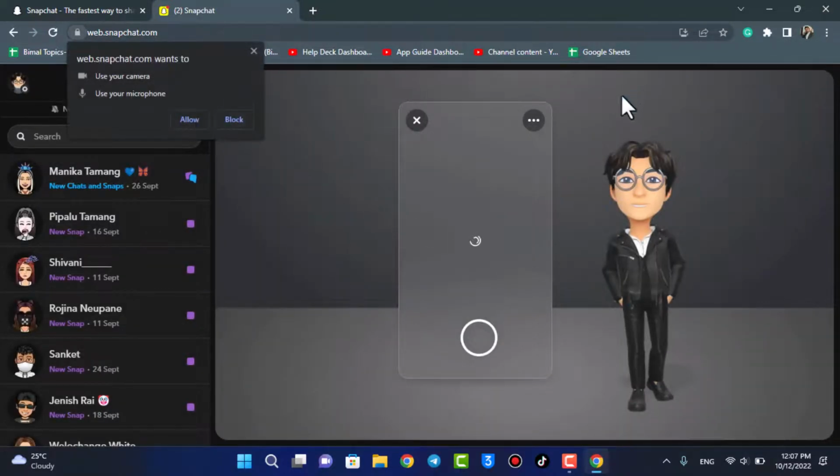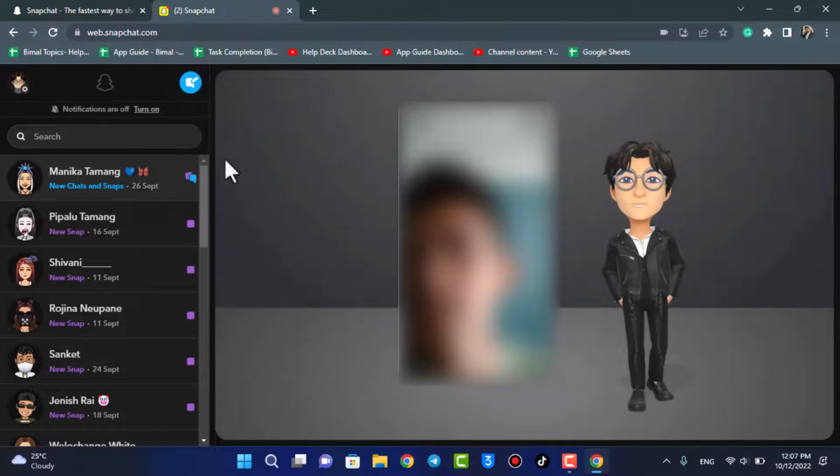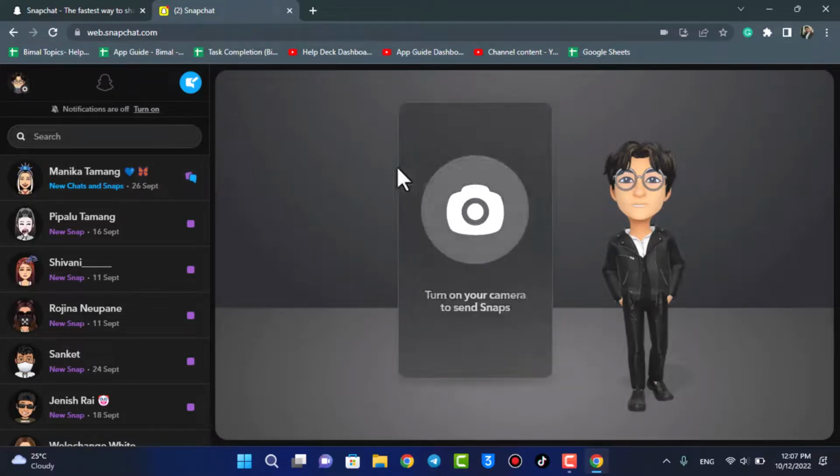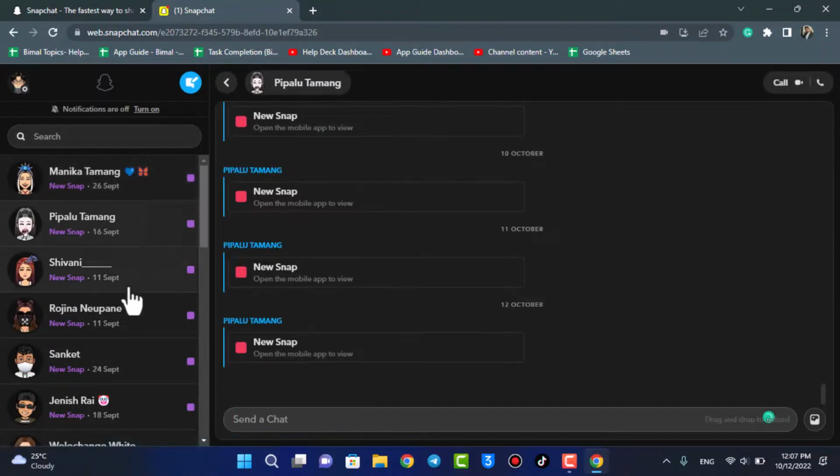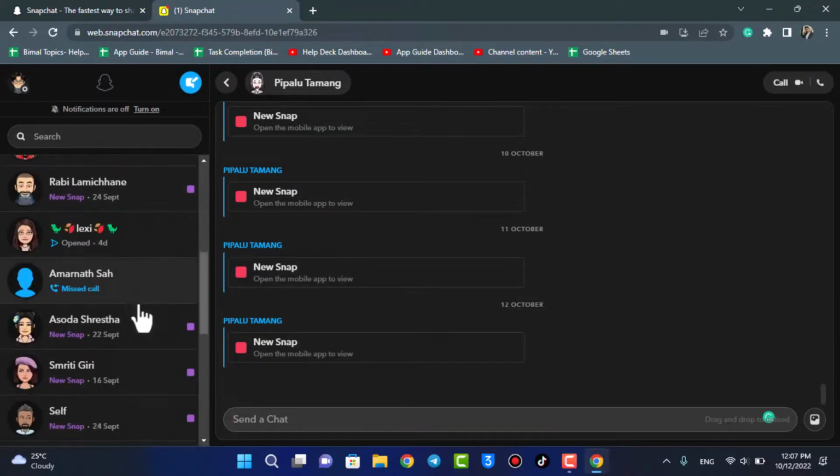You can allow your location to Snapchat as well, and just like that you'll be able to see that you have simply turned it on and then used your Snapchat app in this way. Or you can also turn on notifications, which you really want to. You can just go ahead and simply send a chat, or you can send a snap to some of the people over here. And this is simply how you can use Snapchat on PC.